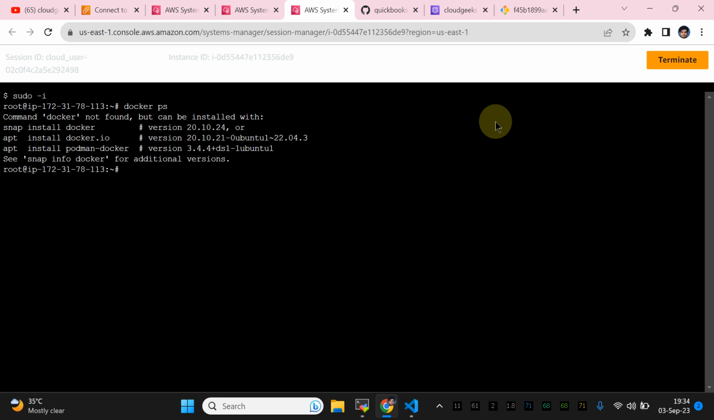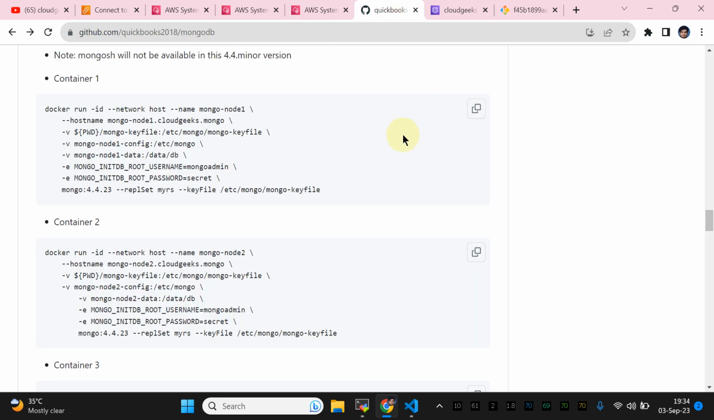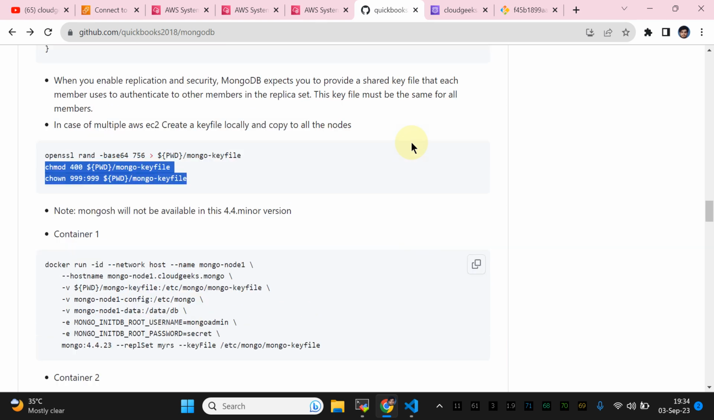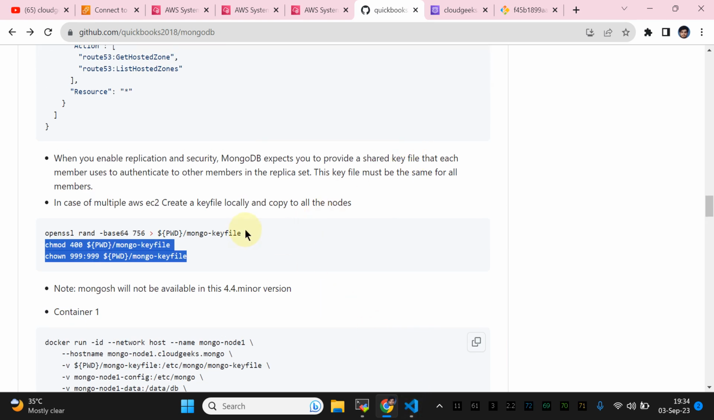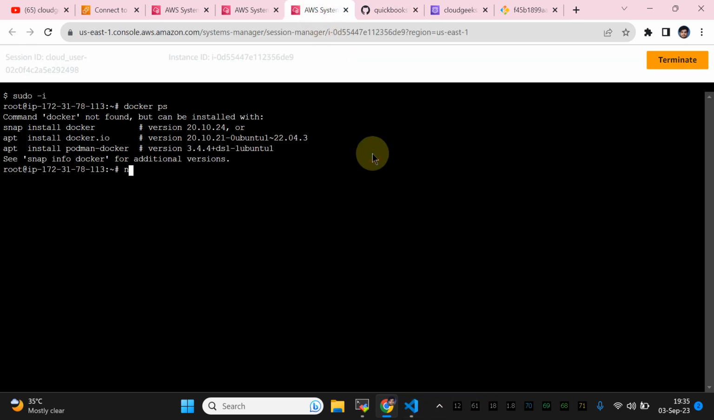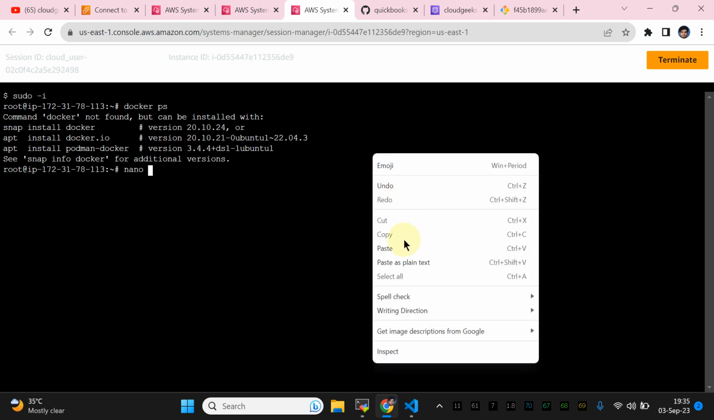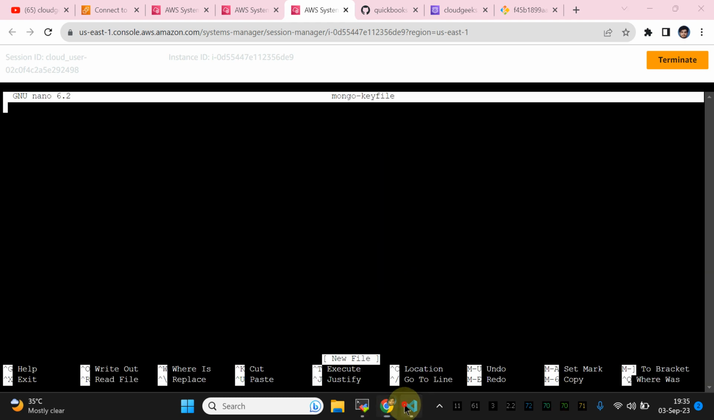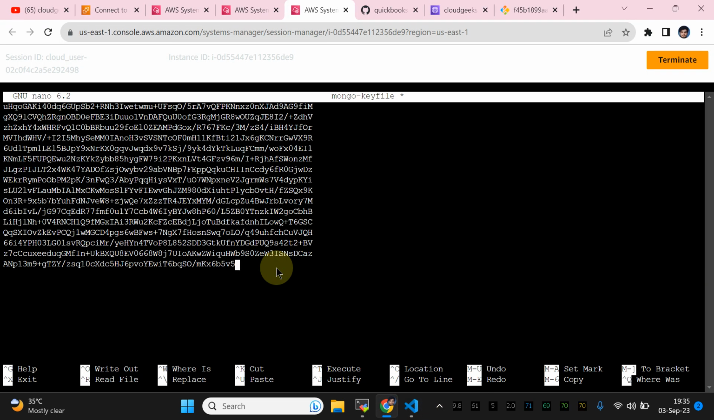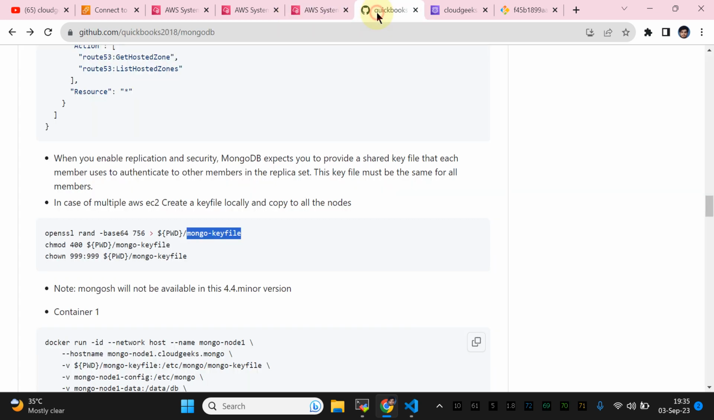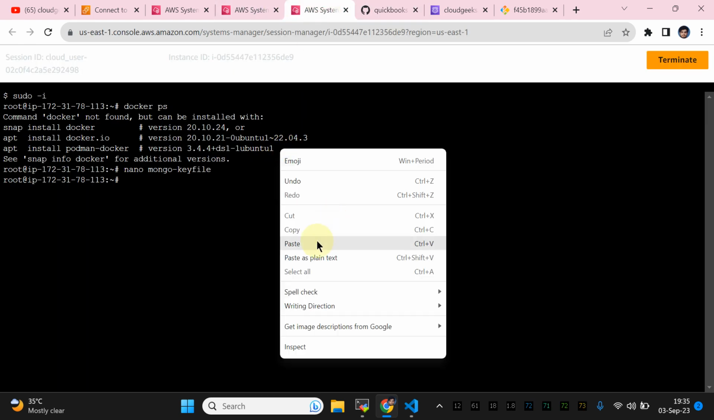Okay, let's first of all create this particular file, and we need to make sure we create a file with this name, mongo-key file, and let's try not to make a mistake this time. So nano, this is the file name, right? And I'm going to copy the contents, and these are the contents we need because we need the same contents, right? And we need to make sure we provide the exact permissions which are required, right?